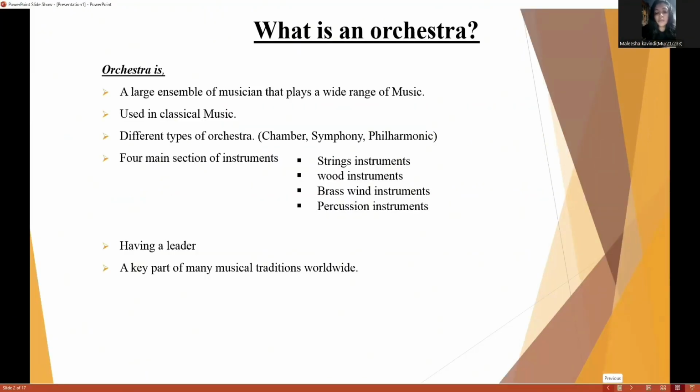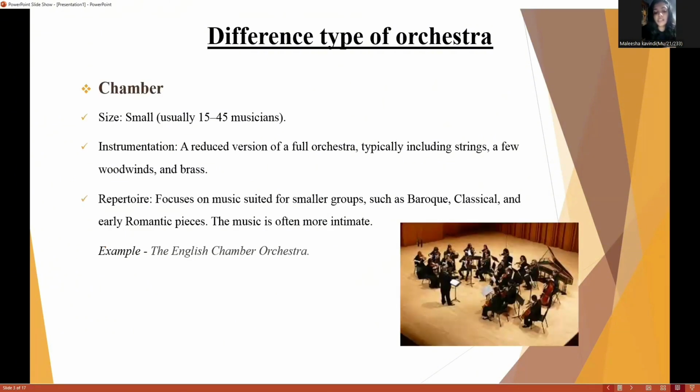The person who leads the orchestra is coordinating the musicians and interpreting the music, tempo, dynamics, and expressions. There are three types of orchestras. They are symphony orchestra, chamber orchestra, Philharmonic Orchestra, like that. Now I invite Sachini to explain the different types of orchestras.